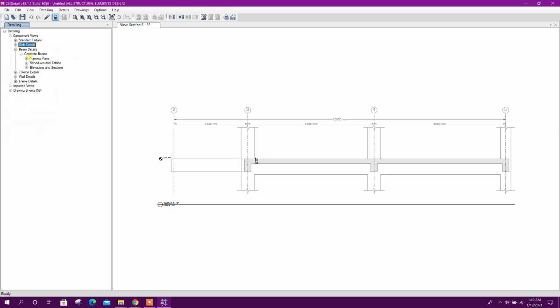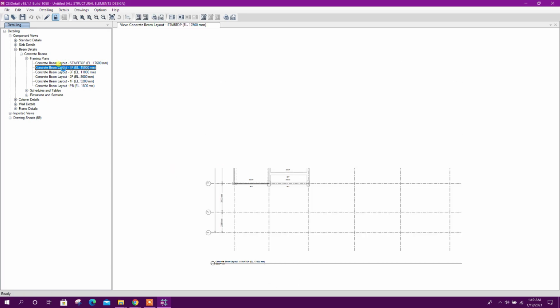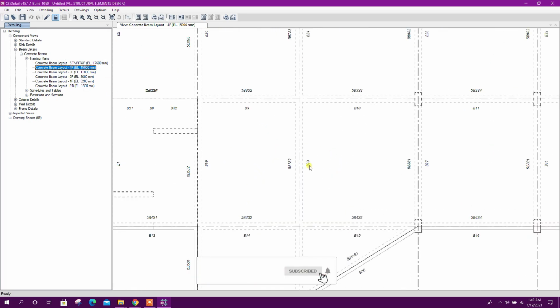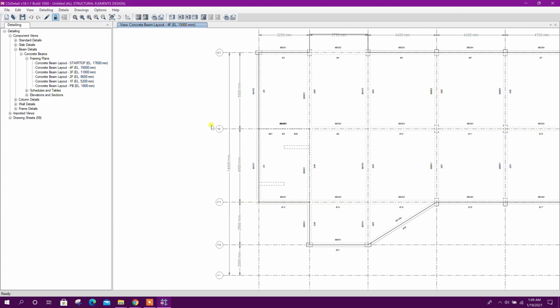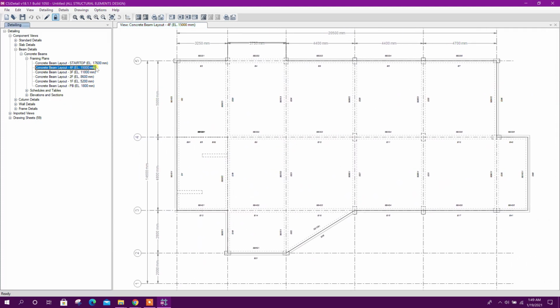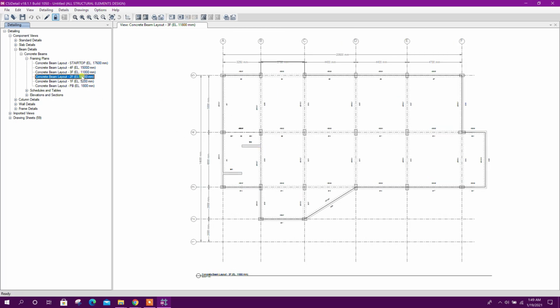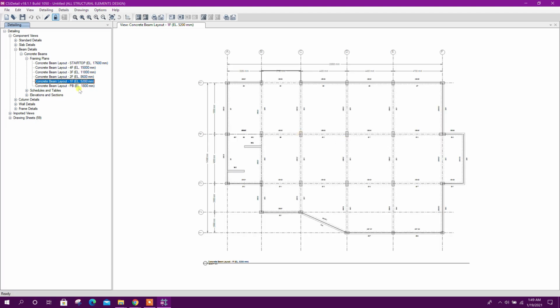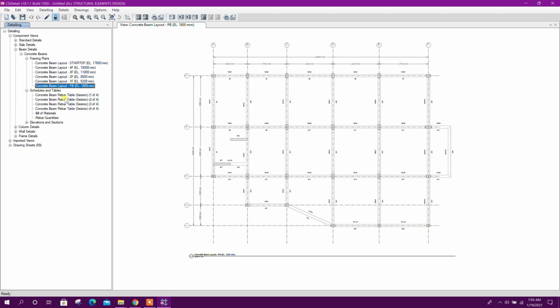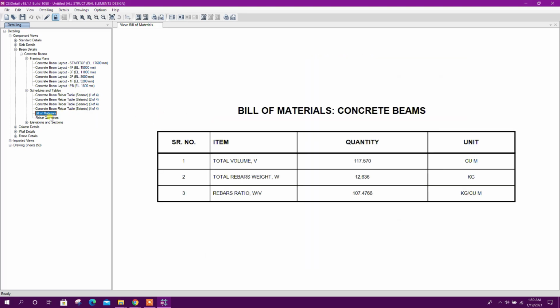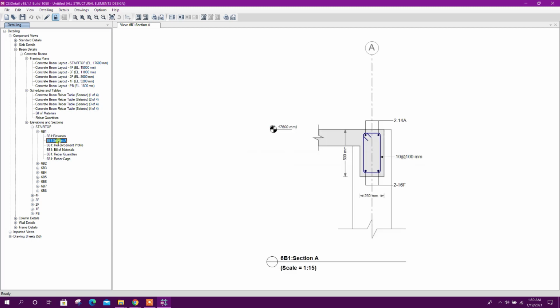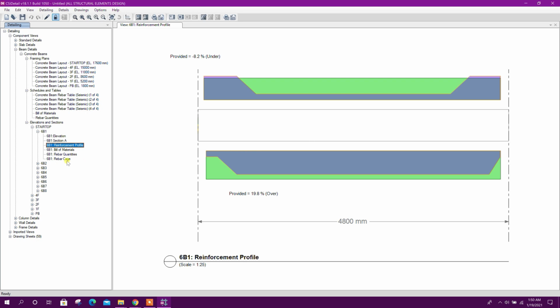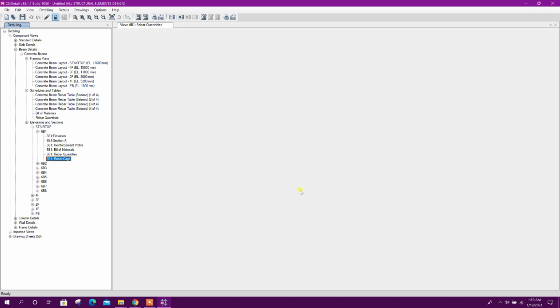We can go to beam details, here framing plan, stair top, fourth floor. Here we can see B23, B24 by selecting those beam labels from ETABS in our preference. Beam layout, third floor, second floor, first floor, and plinth beam. Schedule, rebar schedule for beams, rebar quantity, elevation and section at stair top level 6B1. This is the elevation, this is the section, reinforcement profile, bill of materials, rebar quantities, rebar case.